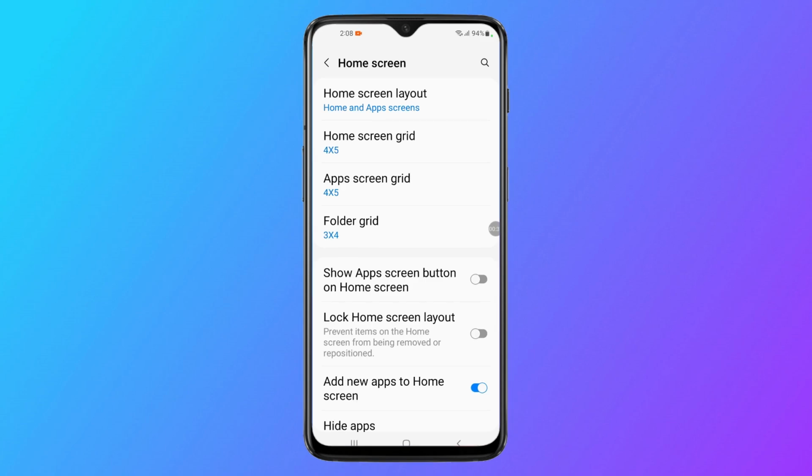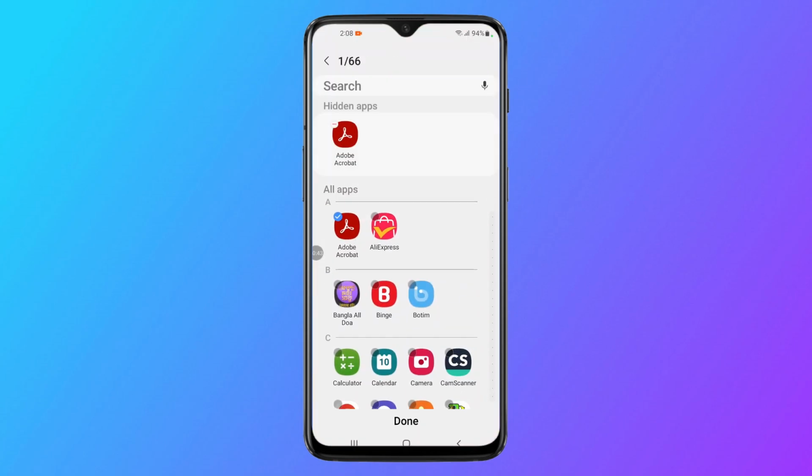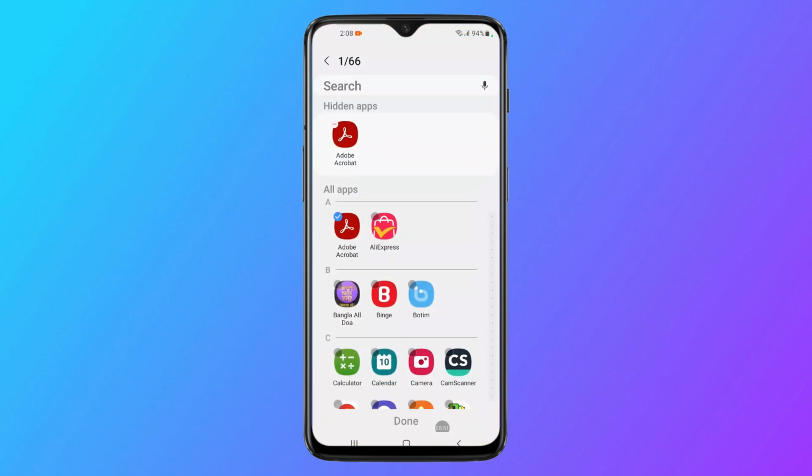Now, scroll down and tap on Hide Apps. From here, select the apps you want to hide. After that, tap on Done at the bottom. As you can see, you will no longer find these apps in the menu.